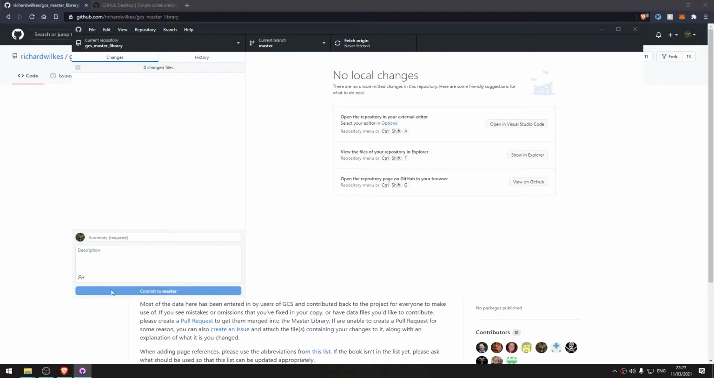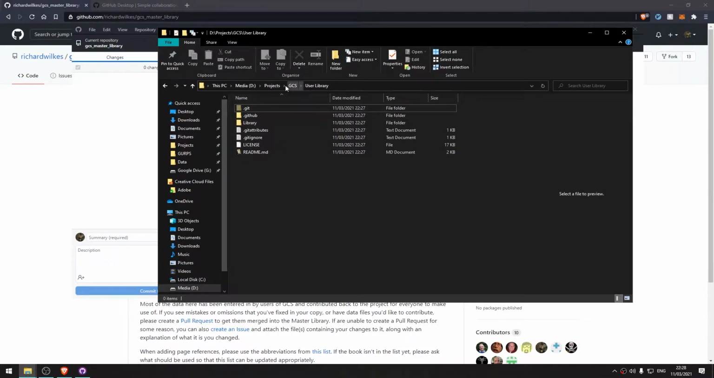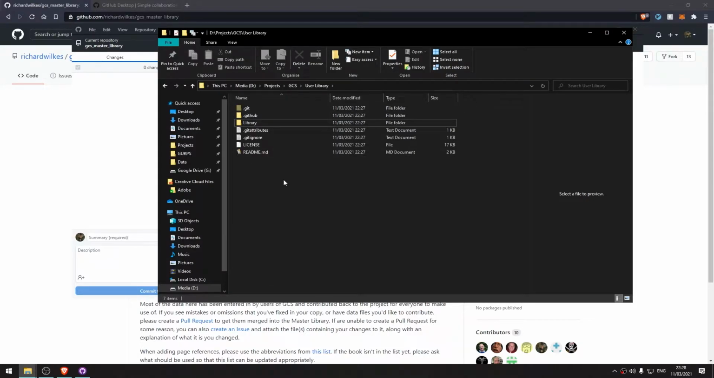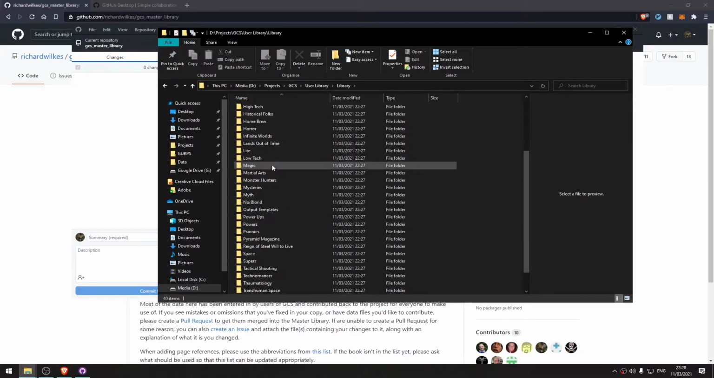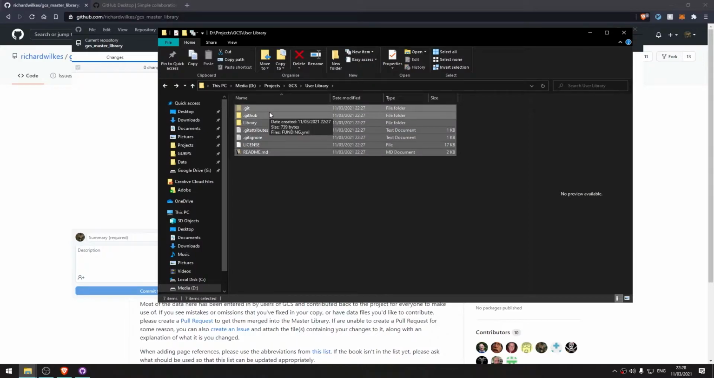Now that I've cloned the repository, I'm going to navigate to where I've cloned it. Once you open what will most likely be GCS_master_library, unless you've renamed it as I have, you will see this. The only thing you need to be concerned about is the library folder, where the entire library is stored. However, do not delete any of these files. They are important for Git's functionality.